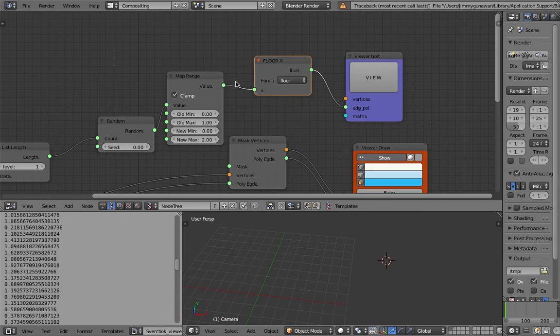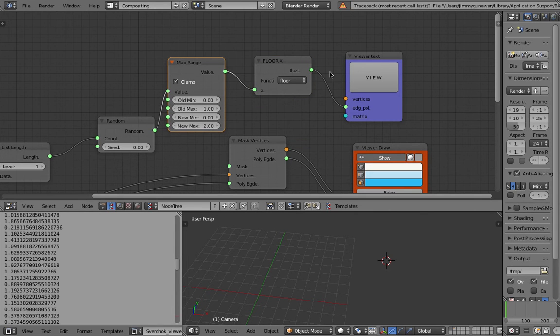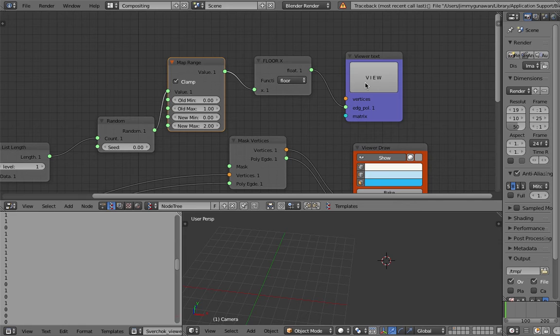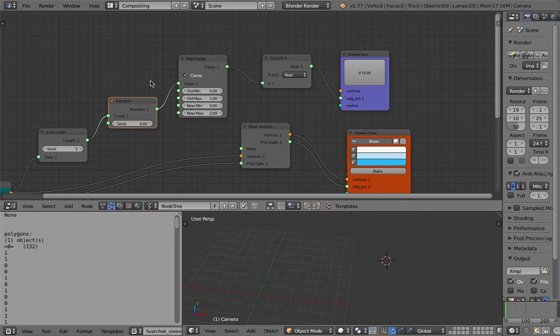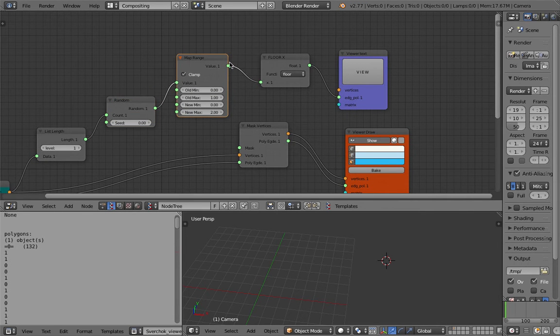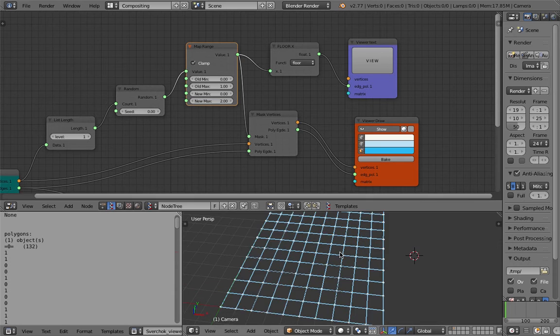Stretch of no data error, maybe it's just a bug. There you go, 110, whichever. Now let's plug this into the mask, and what do we get?